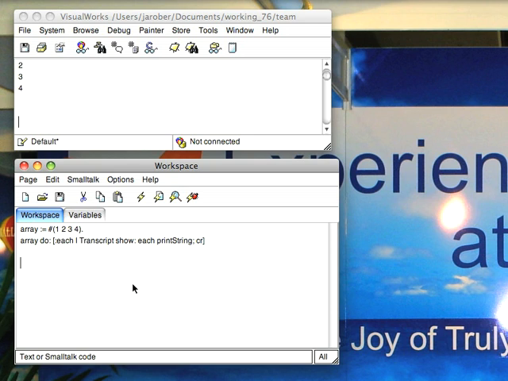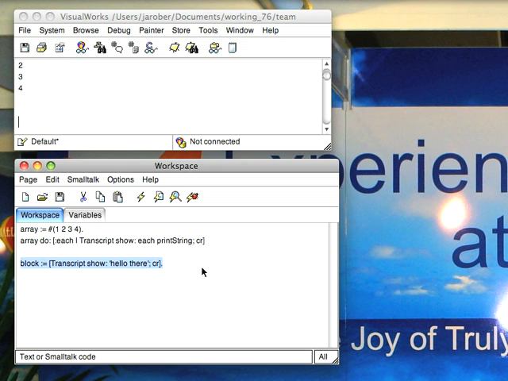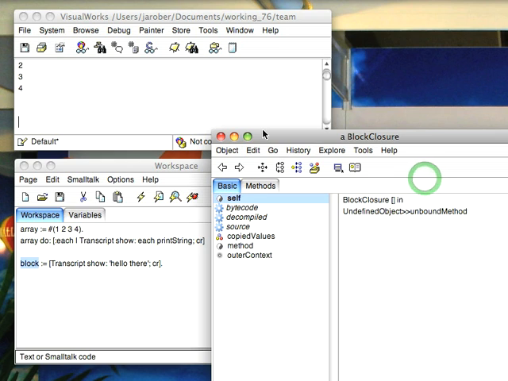Let's define a basic block. Block colon equal, and I'll put a block down: transcript show, and quote, hello there. So here I've defined this. Now watch what happens if I just execute that. You didn't see anything visible happen. If I inspect block, you'll see that it is an instance of a closure.